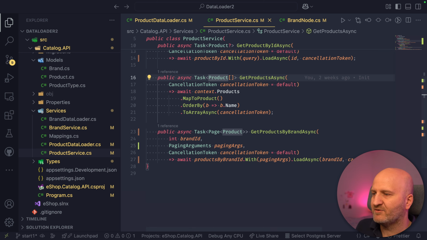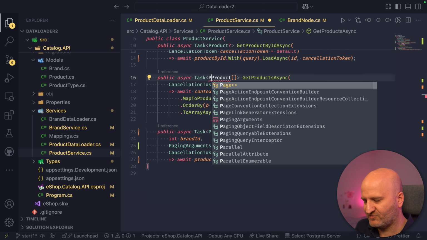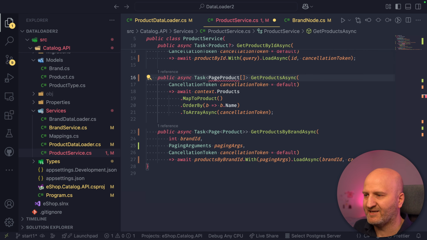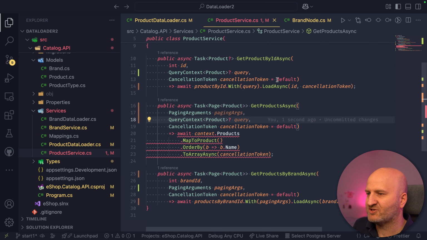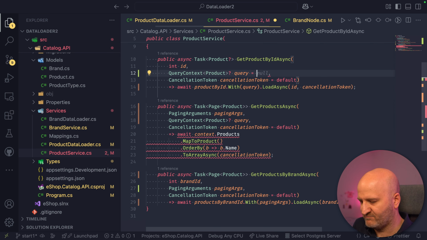And how we would deal with that is, let's first introduce paging here. So we make it a page. Then we inject the paging arguments here, and we also use the query context. Again, this is nullable, and because it's nullable, let's make it use the default here. So if we don't pass it in, it's just default, and down here the same.